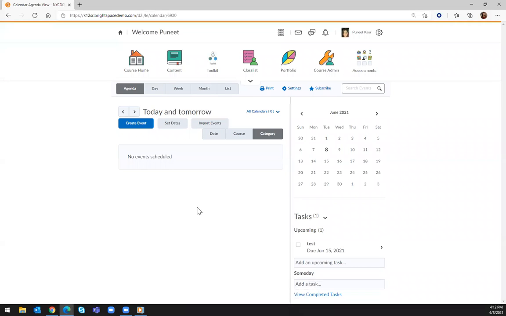So the students are going to see the calendar pretty much like you see it. The only difference is they do not have the option to edit it. The rest of the view for students remains the same. So how to create an event into the calendar?